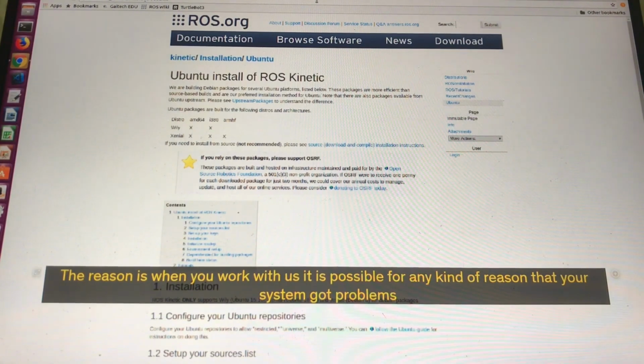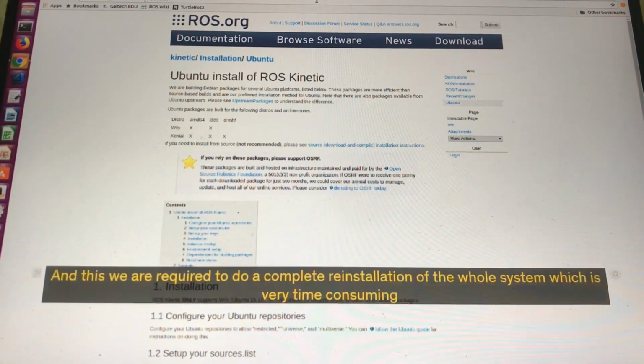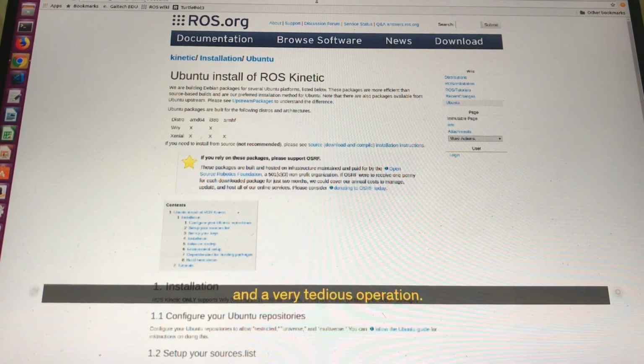The reason is when you work with ROS, it is possible for any kind of reason that your system gets problems or gets damaged. And in some cases, maybe it will stop working correctly. And this will require a complete reinstallation of the whole system, which is very time consuming and a very tedious operation. So instead of installing Ubuntu and ROS on a physical machine, the other alternative is to install it on a virtual machine.